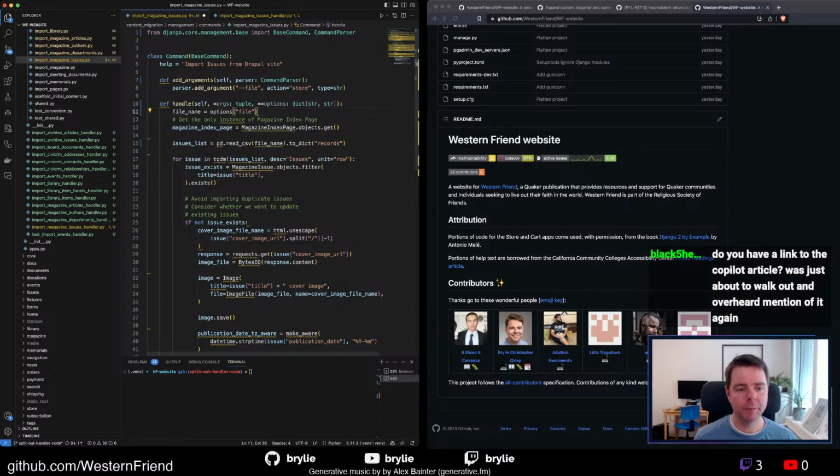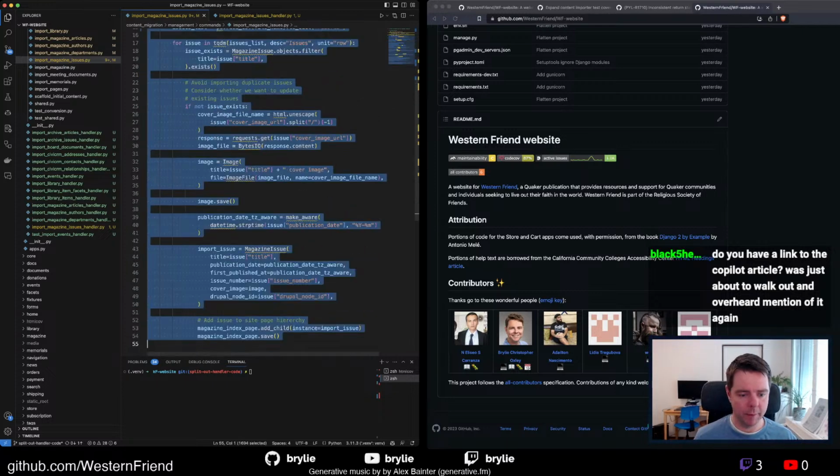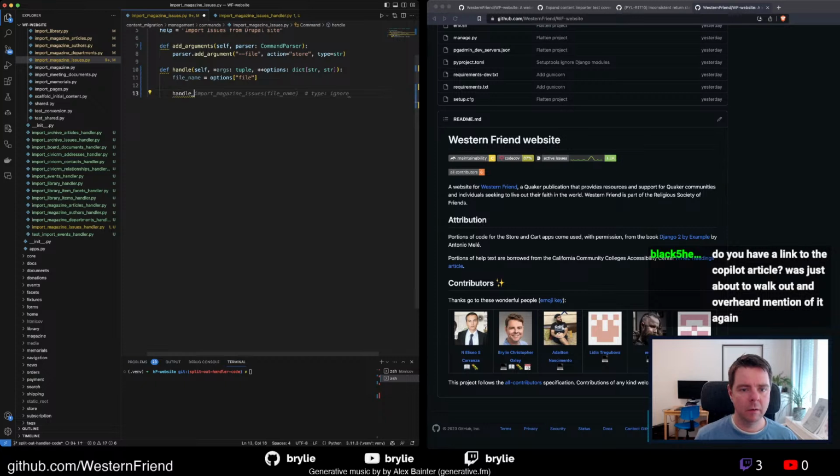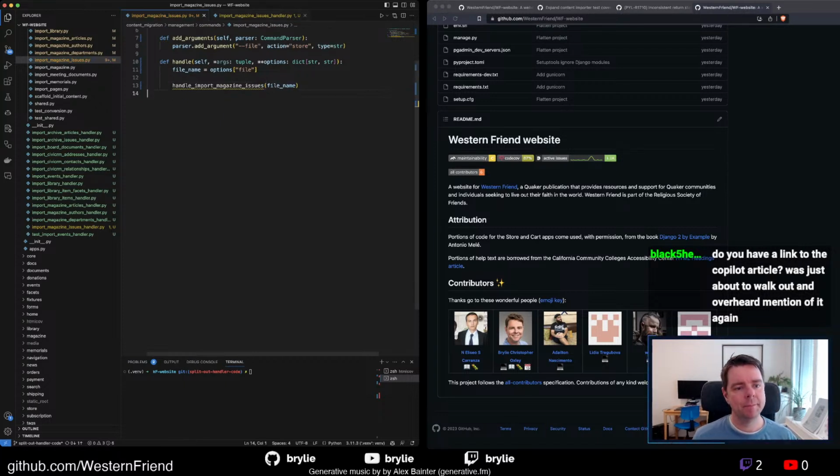File name, options file. Great. Everything else, I can come down here all the way to the bottom. Good. And there's going to be a function called handle. Whoops, that was correct. But I'm not going to put this type ignore on there because I want it to help me with the import in a moment. Although I'll have to add that type ignore back.